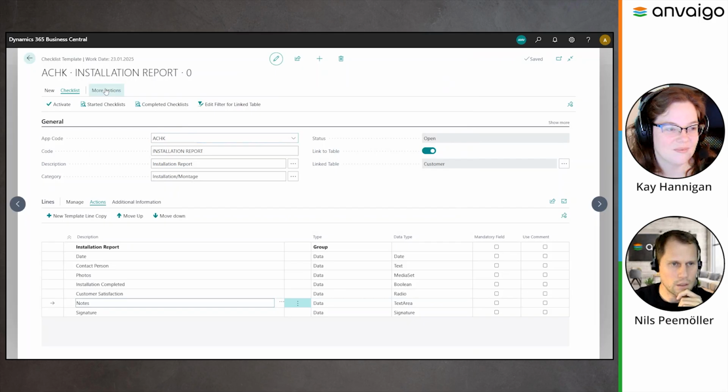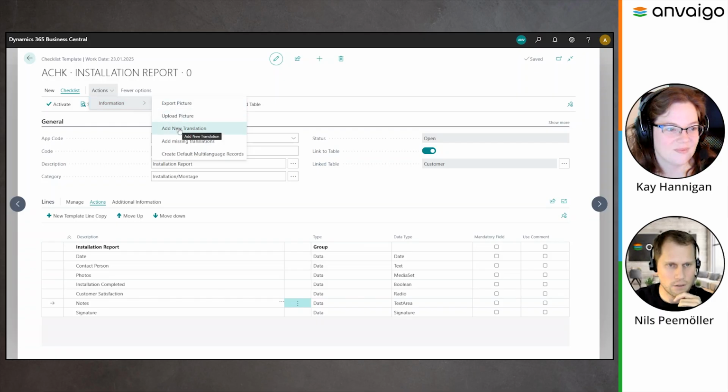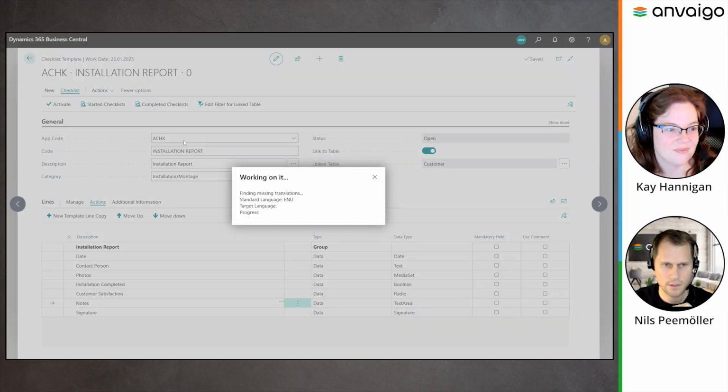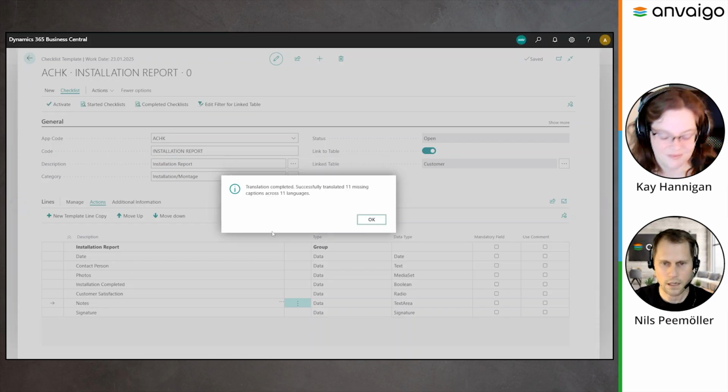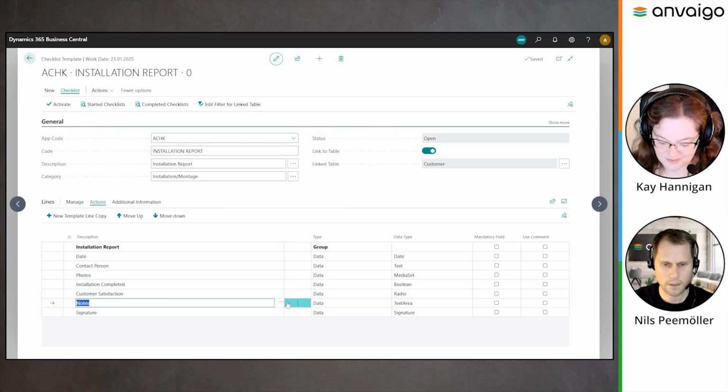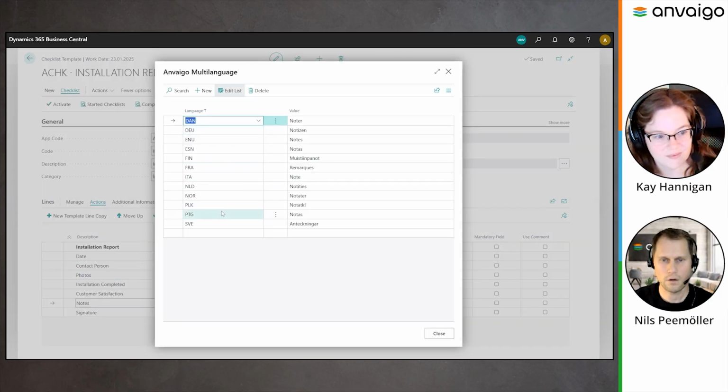So what we do here is, when the checklist is deactivated, we provide the possibility to either add a new translation or add missing translations. That means we are now detecting 11 languages we'd like to see on this checklist, and we are automatically translating this missing field, notes. All the remaining fields are translated already, but now the notes field is also available in a different language. Maybe we can just double check in the app.